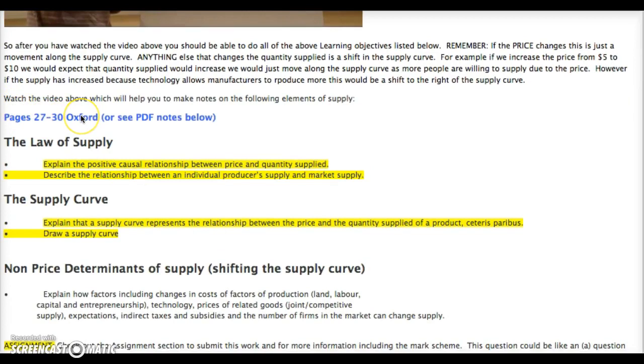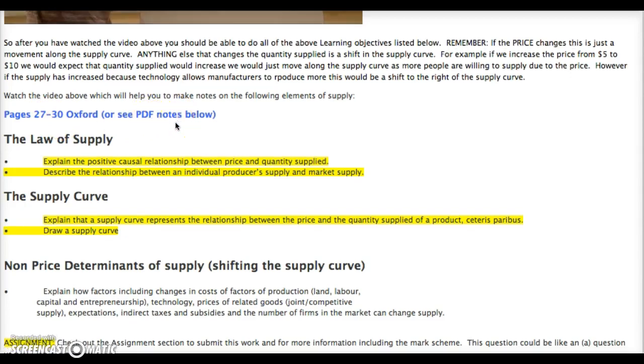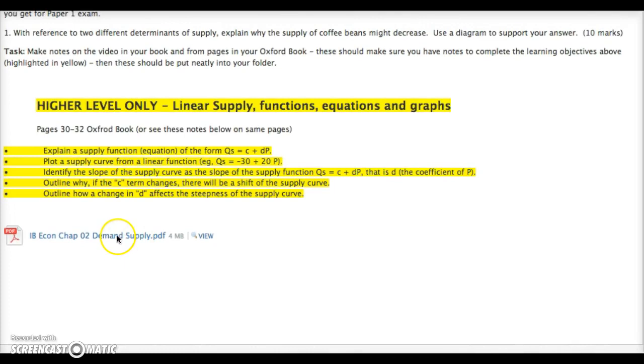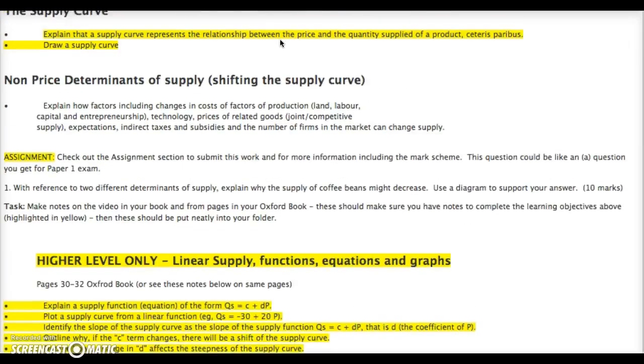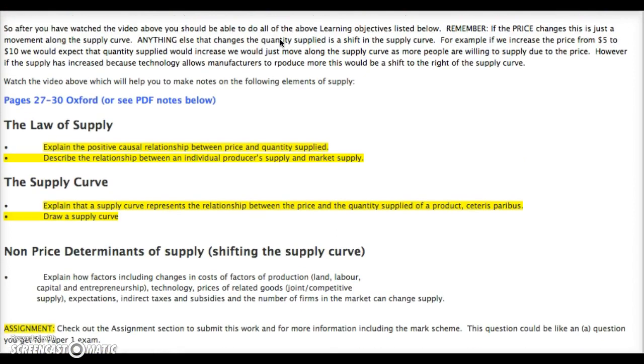The pages in the book that correspond to the law of supply are pages 27 to 30 in your Oxford book. Also in this section I've put down PDF notes, so you've got it all available electronically if you need to. But remember there's books available from the classroom if you're in school, and obviously you've got your own books at home you can use and read through. It's really important to do this supplementary reading, even if you think you've got it in class, because that will just confirm that you've got it, because you're going to understand the information in the book when you read through it.